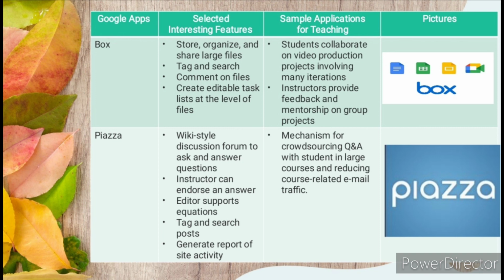It is a wiki-style discussion forum to ask and answer questions. Instructors can endorse and answer. The editor supports equations, tag and search posts, and generating reports of site activity. Its sample applications for teaching include a mechanism for crowdsourcing, Q&A with students in large courses, and reducing course-related email traffic. And that is the sample picture of Piazza.